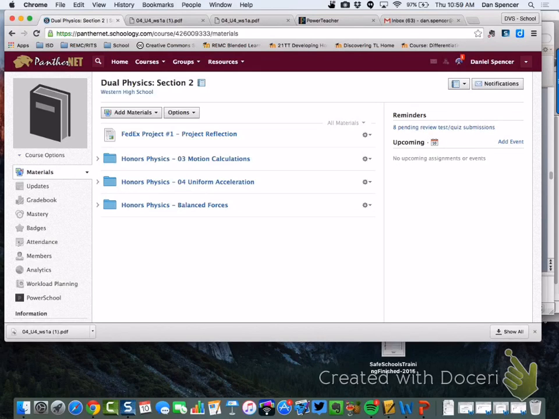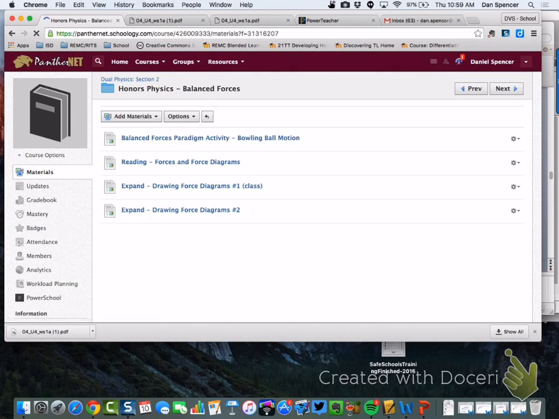Okay. So, anyways, in your Balanced Forces folder, you've got a few things. Now, this we all did together, the bowling ball motion. And the reading, the forces and force diagram, that was done in place of a video. And I'm going to review it today, but I'm assuming that you guys have all taken a look at it because it's going to be really important for what we're going to do both today and tomorrow before you take a quiz, probably on Monday, over how to draw these force diagrams.